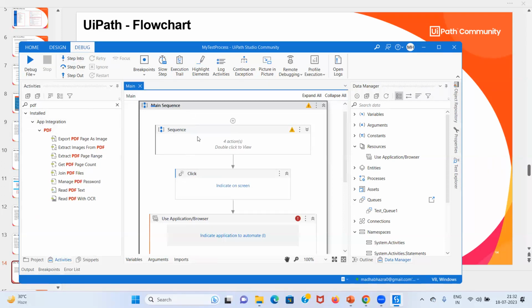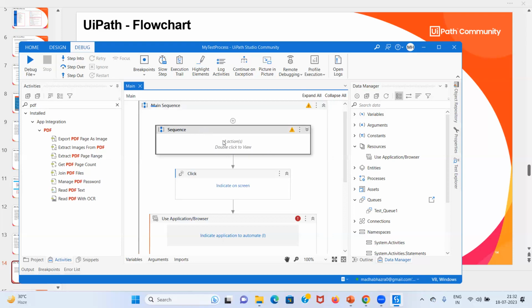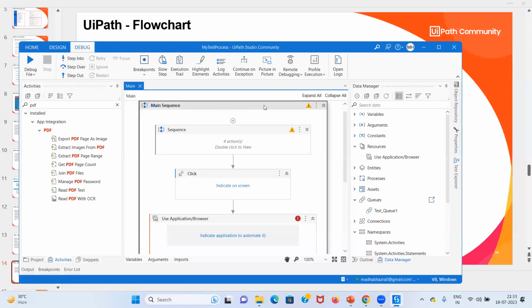But step over, inside the sequence, like 4 actions are there, right? It's showing. So inside the sequence, some activities are there. If I use step over, it will go inside that particular sequence, complete all the tasks, and then it will come here and stop. And if we use step out, then inside that main sequence, it will run the entire main sequence and then stop. So that is basically the difference between step into, step over, and step out.